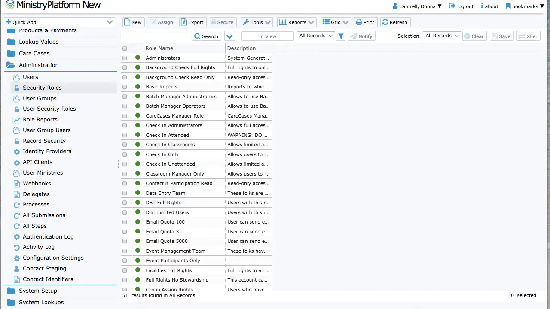They allow you to layer security for individuals based on multiple roles those individuals may have in your church. The first role listed on the Security Roles page is the administrator's role. This person can interact with all pages in Ministry Platform with full rights, and they have all buttons across every single page. They are also granted every single tool and every single report. This should be given out very sparingly. Perhaps only one or two people in your church would have this role.